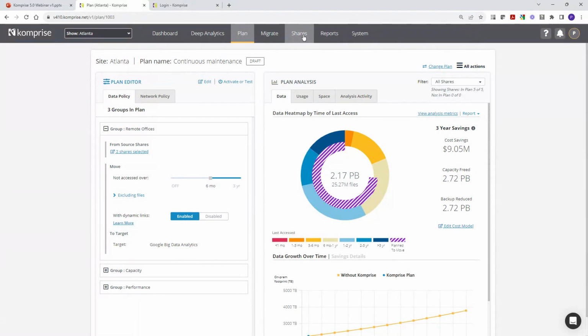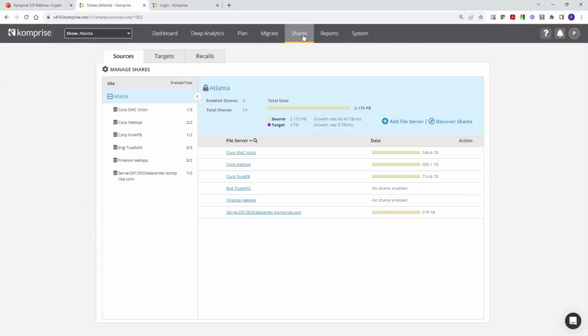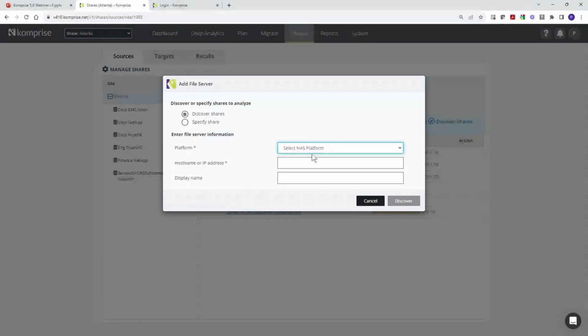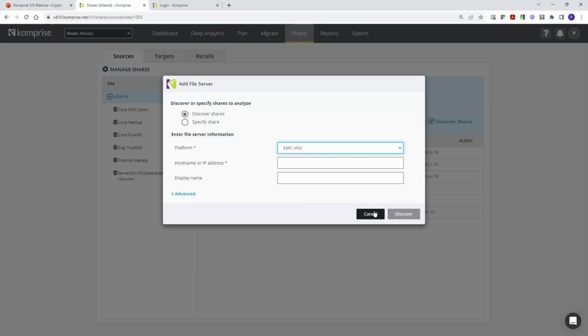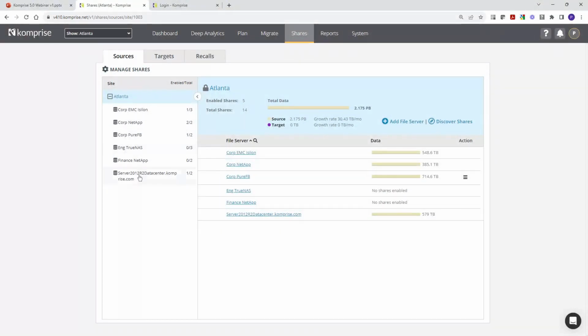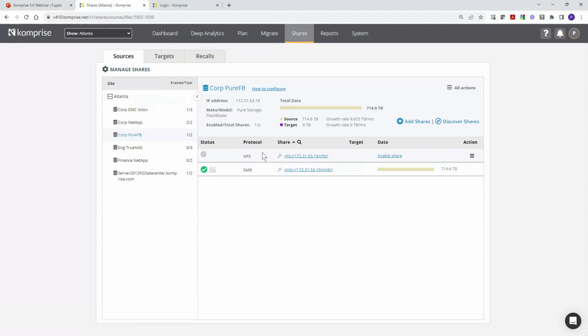And you typically use, of course, the Shares tab to point Komprise to your storage. And of course, there's a wizard to add whatever storage you need us to look at. And you fill out the wizard. And then you get an interface here where you can see your file servers in this left pane. If you click into a particular file server, you can see details about the shares on that particular file server.